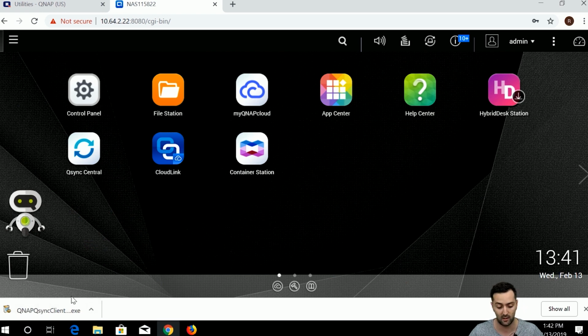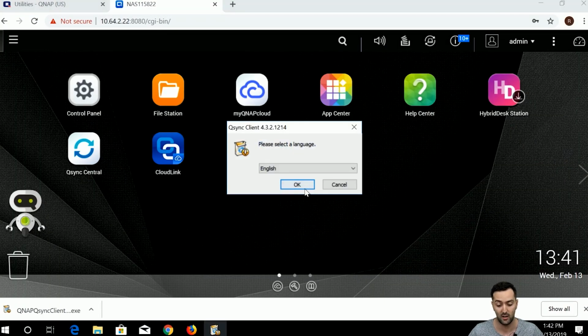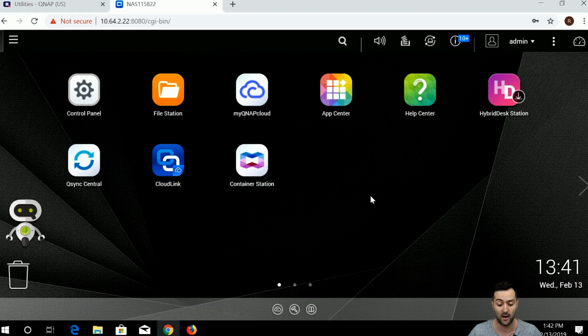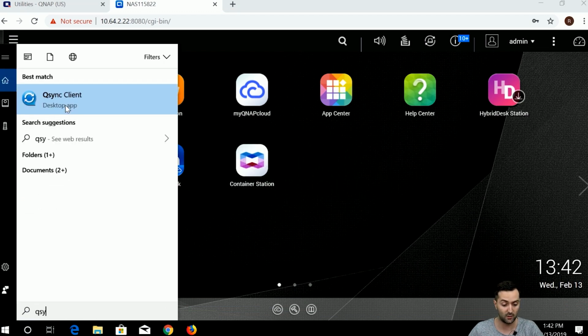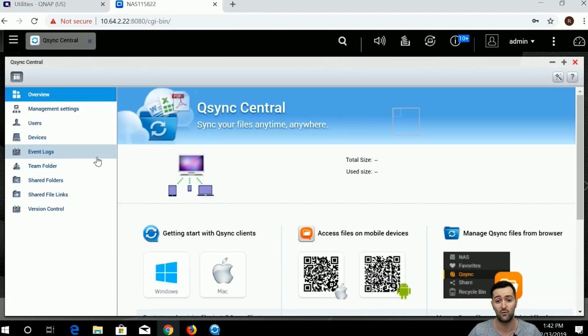We start the installation process for the Qsync client on your computer, which is really quick, really fast with the wizard. Just click OK, and you follow the next steps. As I mentioned earlier, I have already installed it, so I'll just show the Qsync client as I have here, ready to set, and Qsync Central in my QTS.